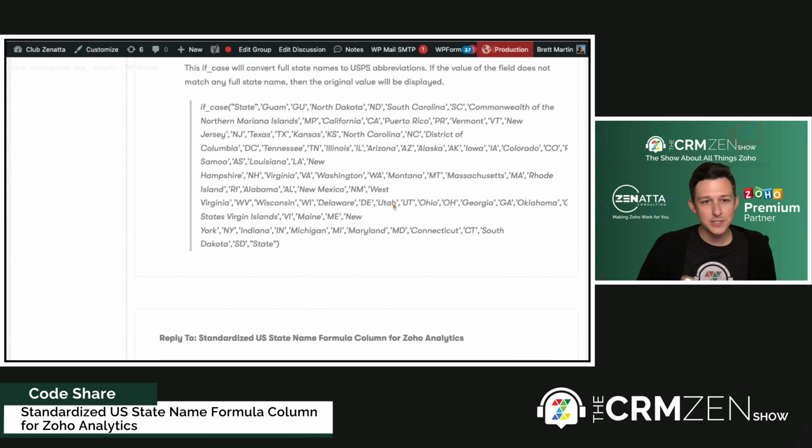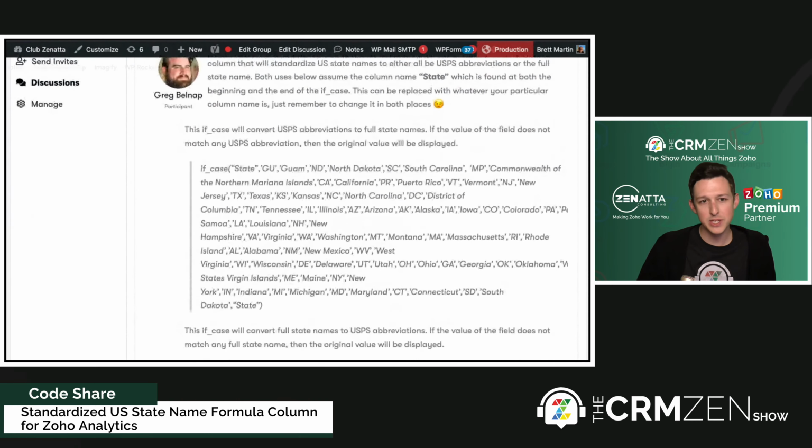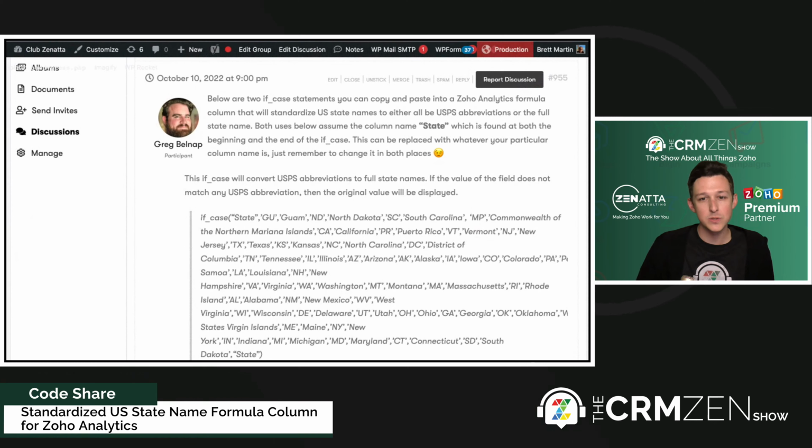Couple ways to do this. I really like the second option here. I guess both of these options are fine because if there isn't a match for any of those, it's just going to keep the name that you already had. So you're not going to lose any data in a column like this. Really just a drag and drop way. You really shouldn't even have to change anything at all when you pull this into Analytics for yourself.